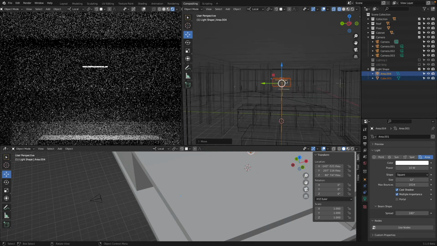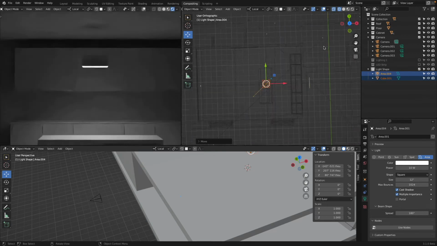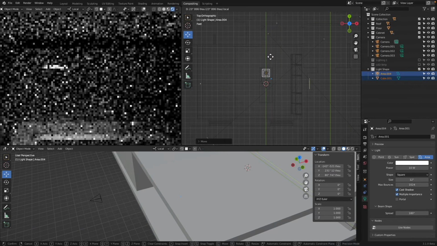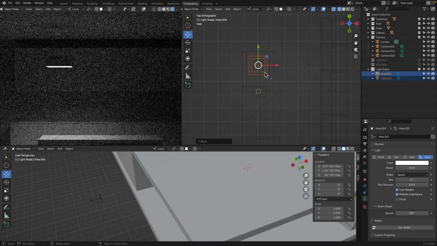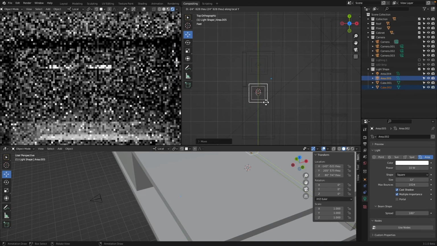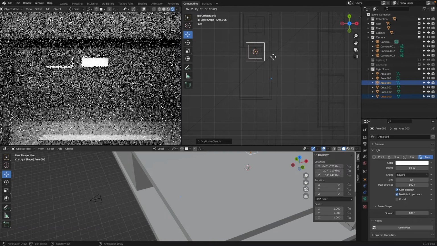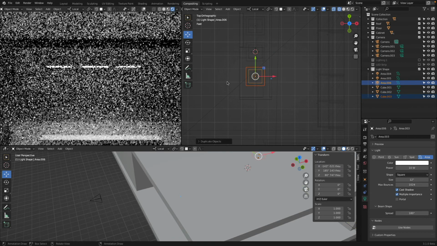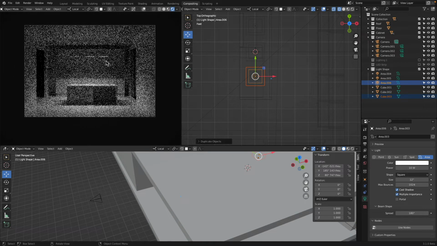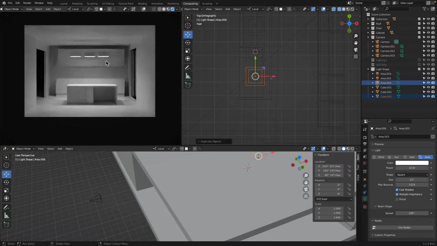Okay, move this one down. But maybe one is not enough. What do we have? Two. Shift D and Y in top view. And Shift D and Y in top view. You see I made like three of these copies. Oh, it's actually not too bad.